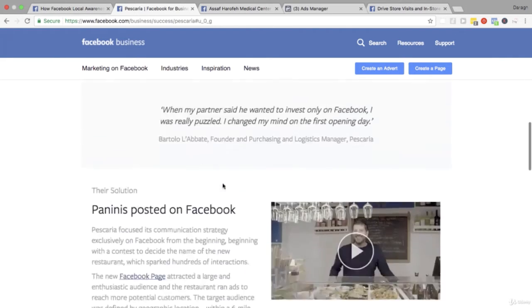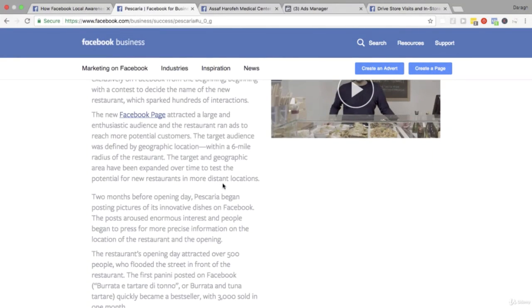Now they don't seem to have mentioned it here, but you could use an event response ad, which we'll cover later, to really make sure that opening day is a big hit and you can get a lot of people coming in like they did here. In this case, it seems like they were able to generate that interest organically, but you could do that with an event response ad for an opening day. And I'm going to show you how to do that later on in the course as well.